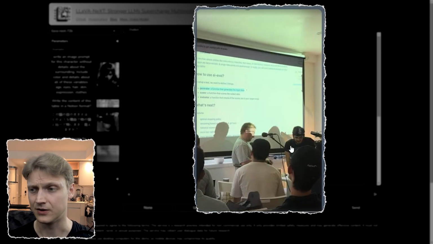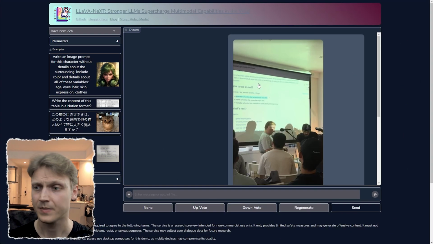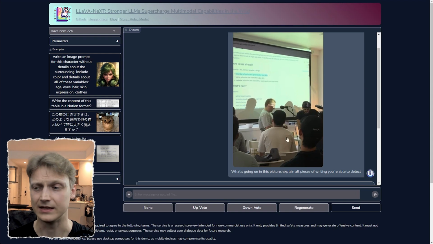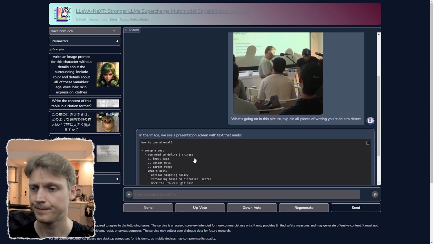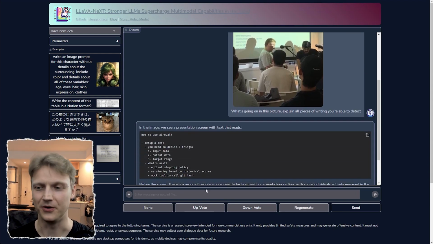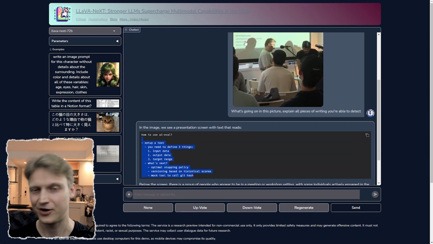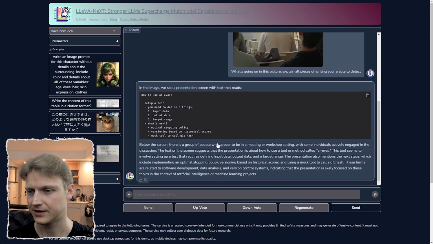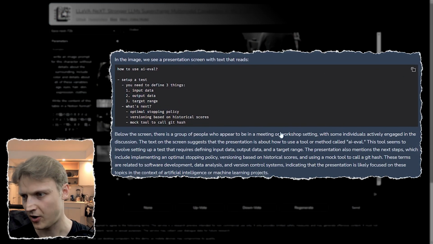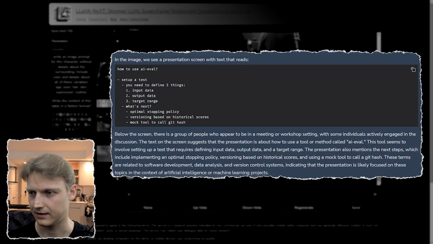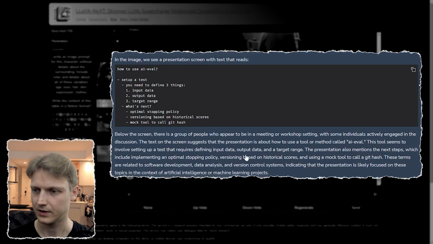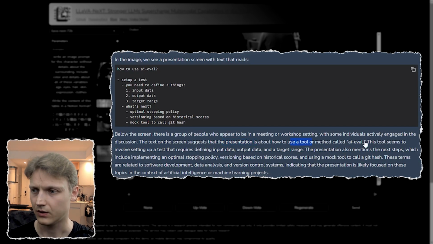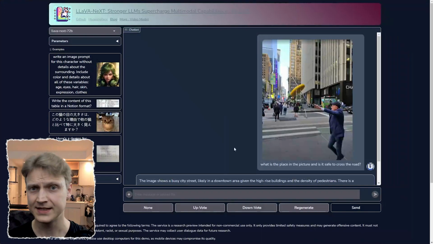There was one guy talking about his open source project involving AI evaluation, and I simply asked the model to explain all the pieces it sees in the picture. It correctly extracted the text projected on the wall that the guy was demonstrating. And it correctly identified the purpose of this meeting, that it was a sort of discussion, not a presentation as such, where the guy was talking about a tool called AI Eval.